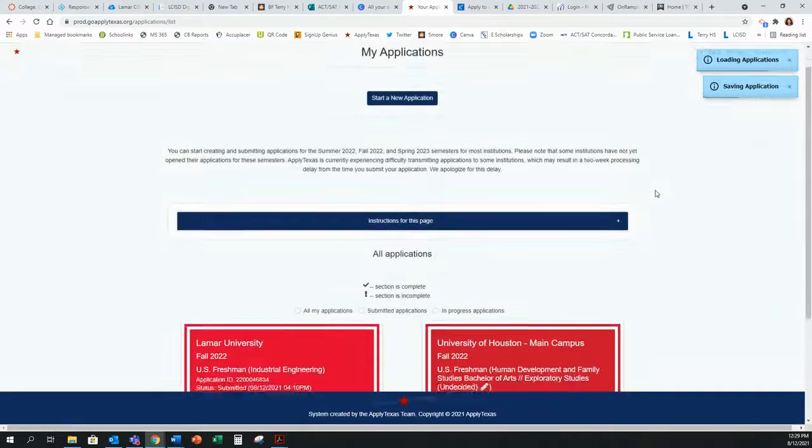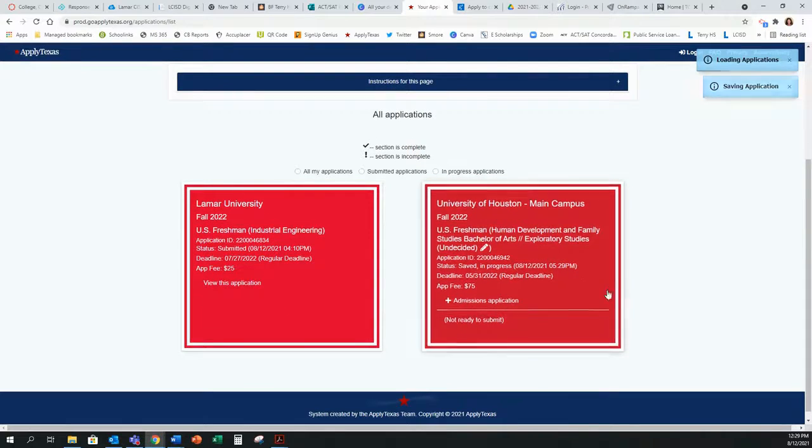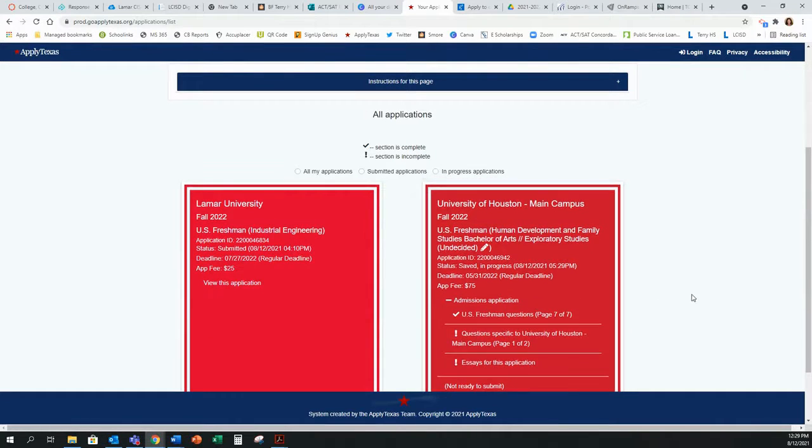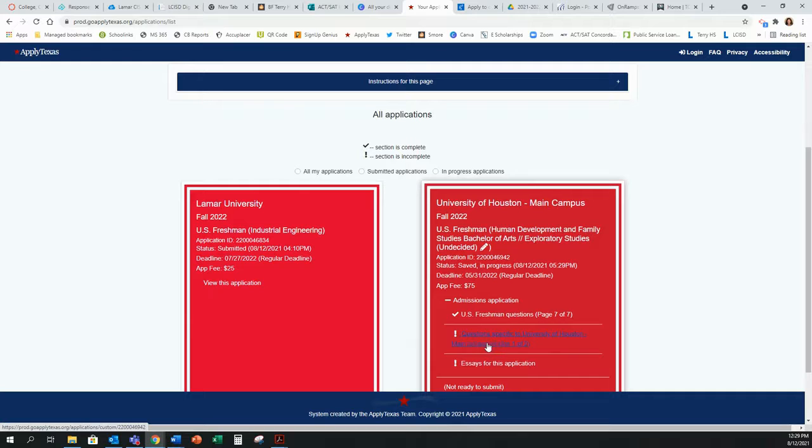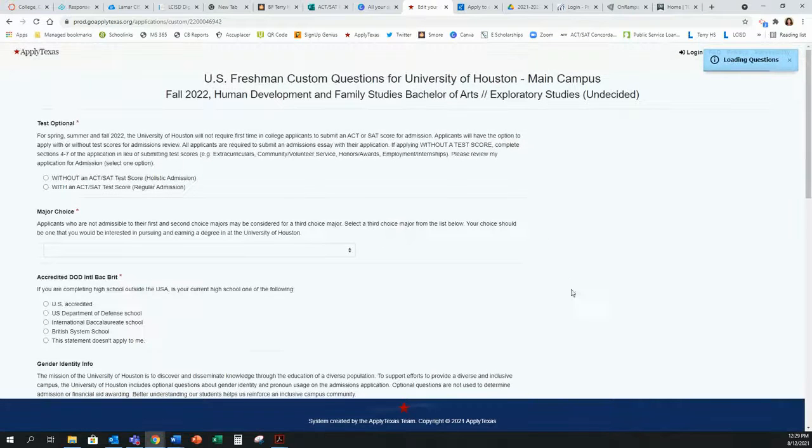Once you have completed that information, you will now see that I have finished the first part of the UH admissions application. Now I need to go to the questions specific to UH main campus, and there's 2 pages for that. And so now I'm going to answer the questions for U of H that say, am I going to apply with or without test scores?